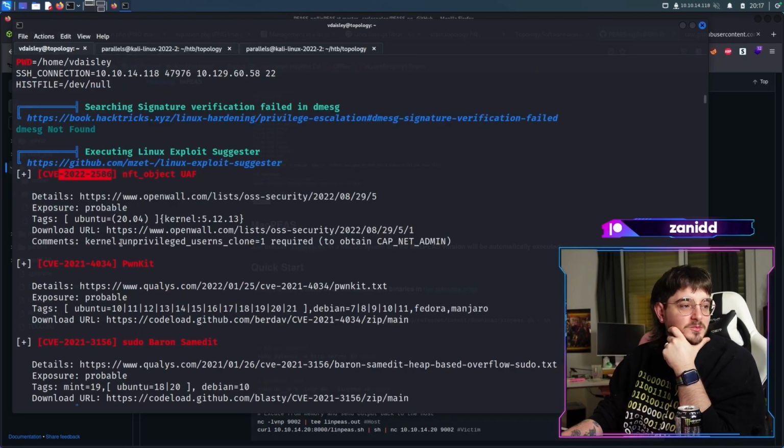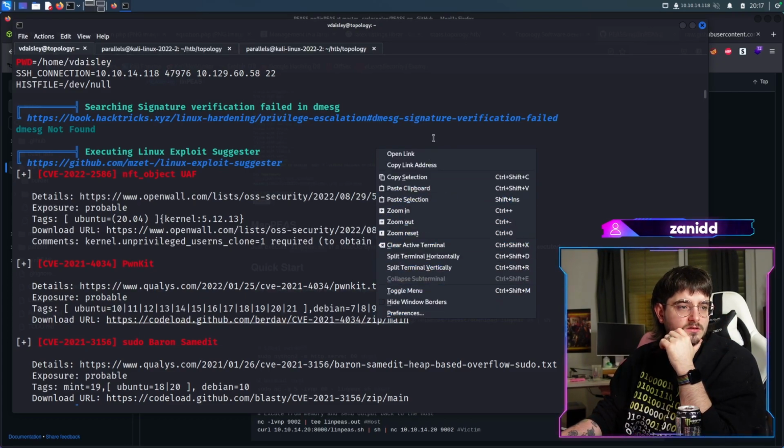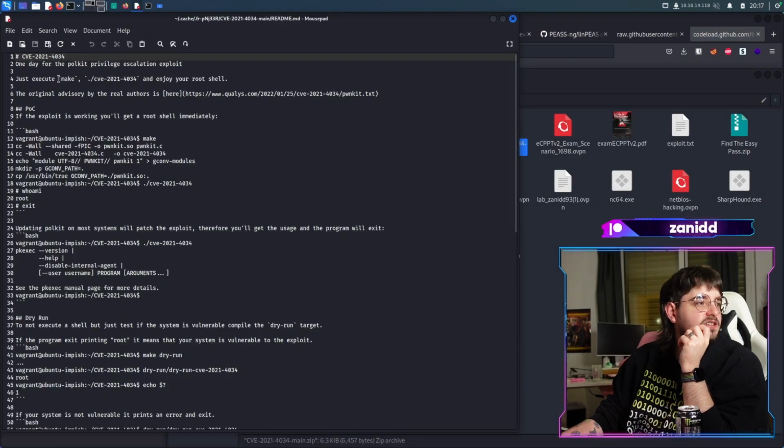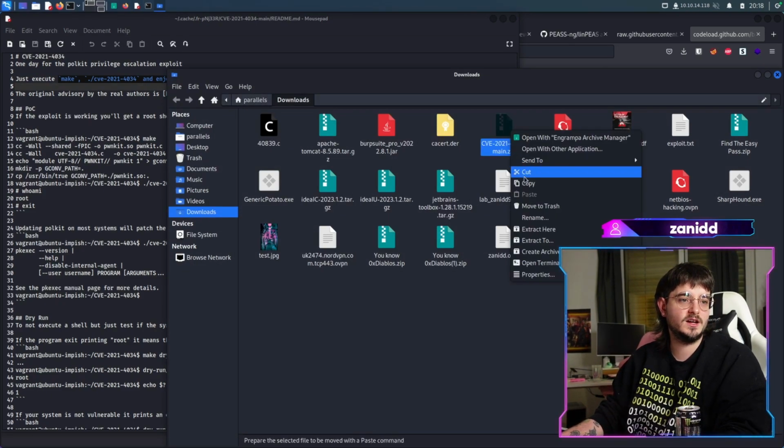NFT object. NFTs? Oh, are we dealing with NFTs? PwnKit. I mean, yeah, all right. Let's go with that one. Why not? Open the link and we got it. And what's in here? Just execute make the CVE and enjoy your root shell. All right, that sounds easy enough. That sounds like something I could manage.